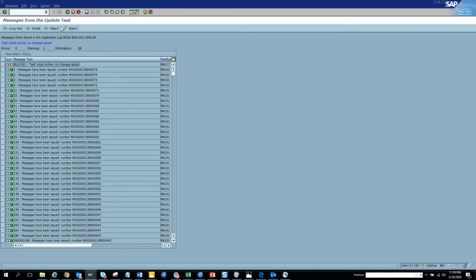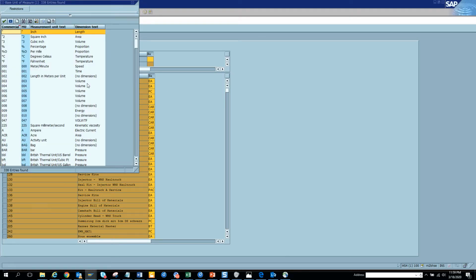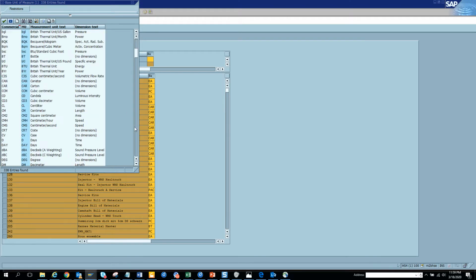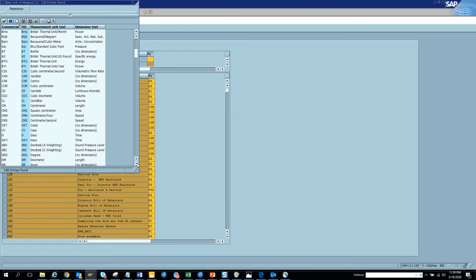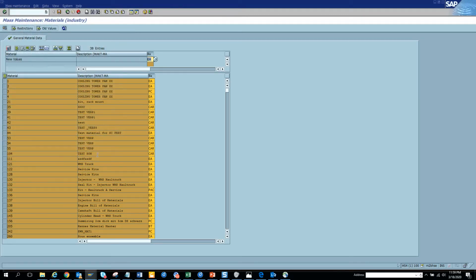Oops, I made a mistake. I clicked it too early. So what we can do is change this and put something, I don't know, sometimes it may screw up something. Let's put it as EA. There's a bunch of stuff that will change, and now we'll click on save.